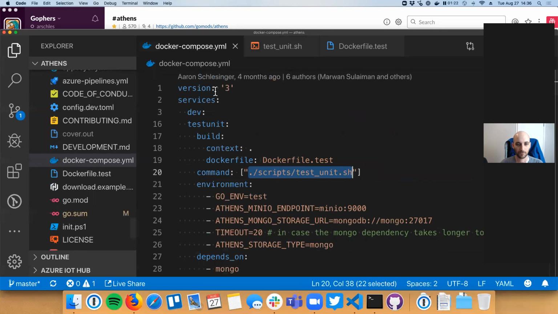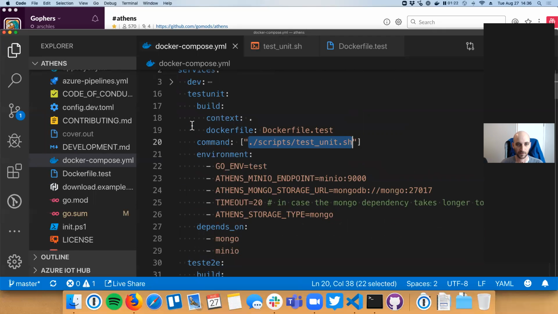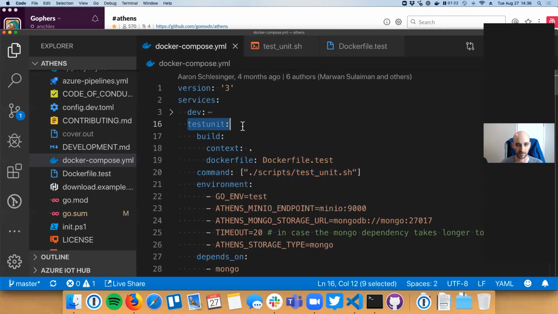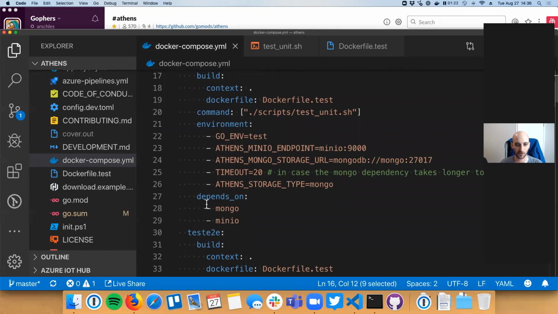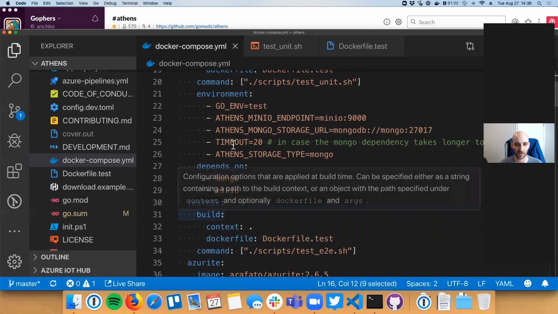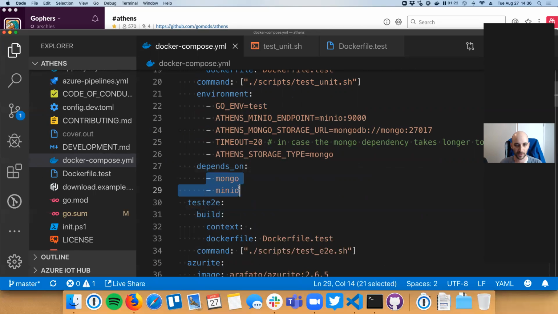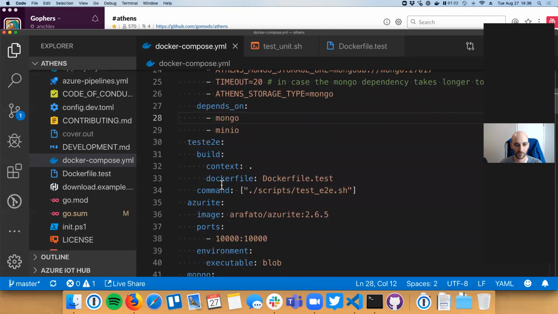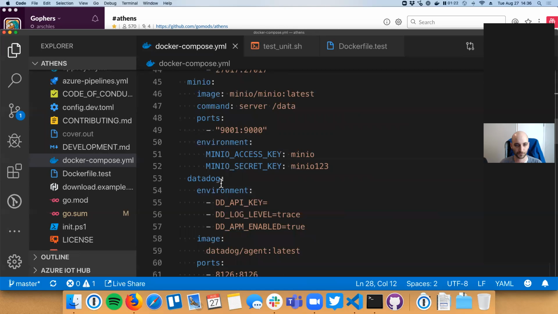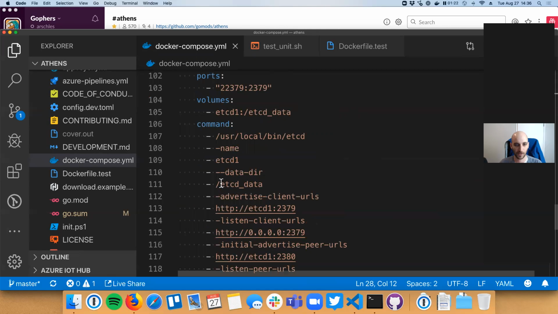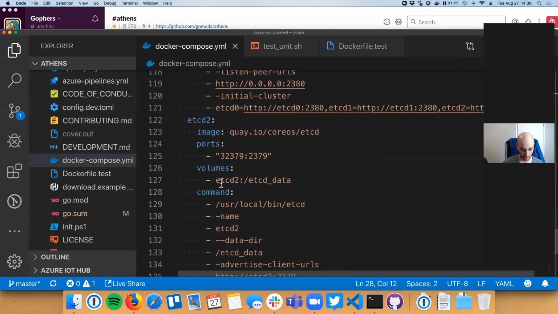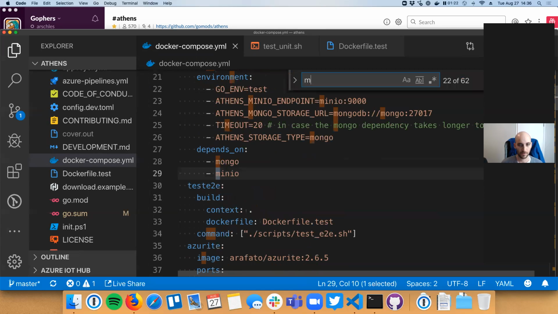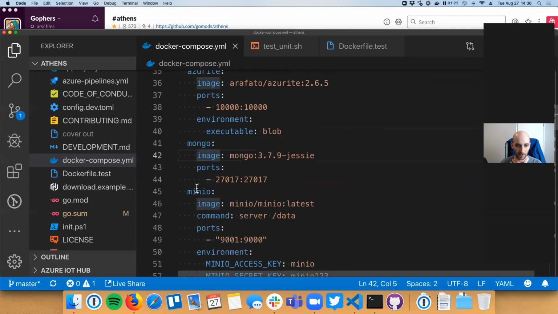So basically, this is the unit test Docker service, Docker Compose service. If we go down here, though, there's these depends on Mongo and depends on Minio. So if we keep heading down here, we have, where is it? Yeah, so we've got Mongo and Minio here.